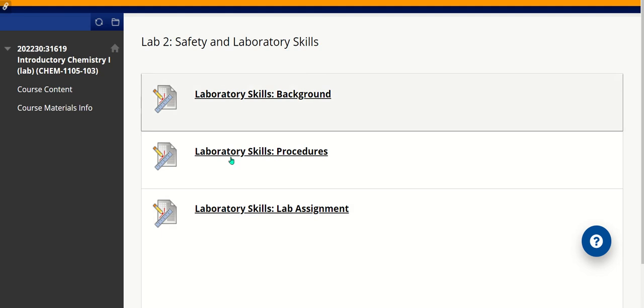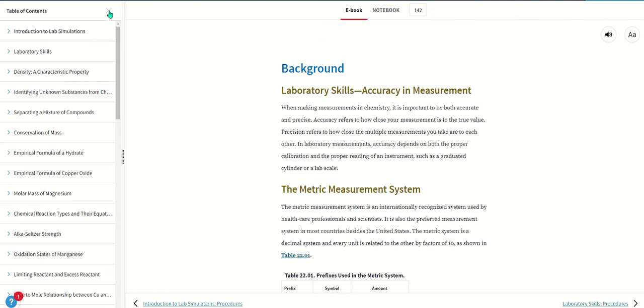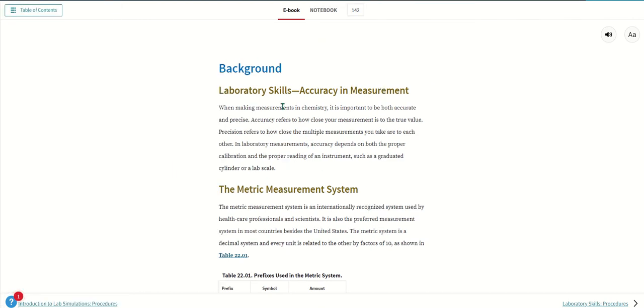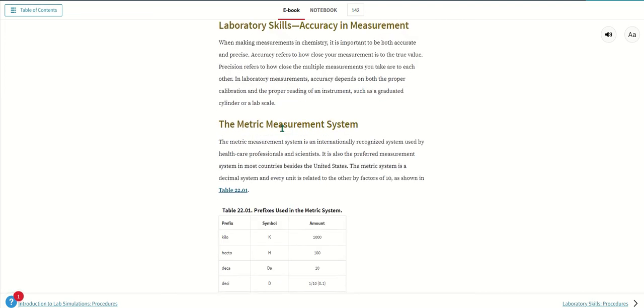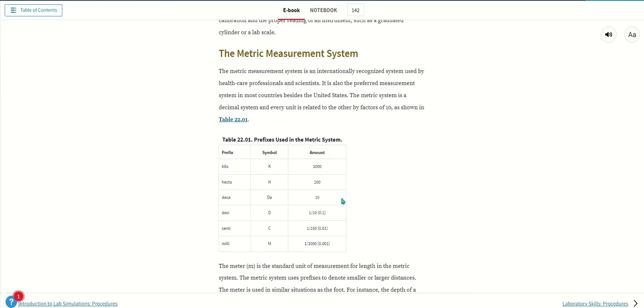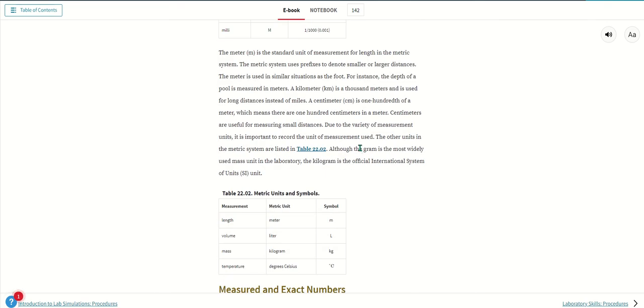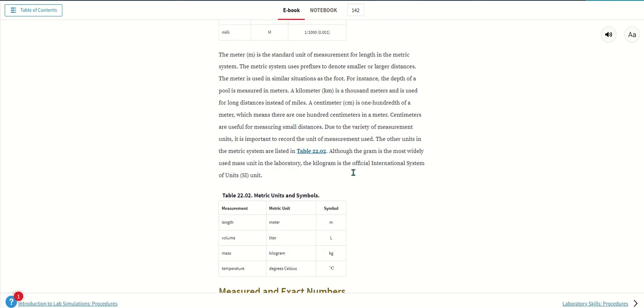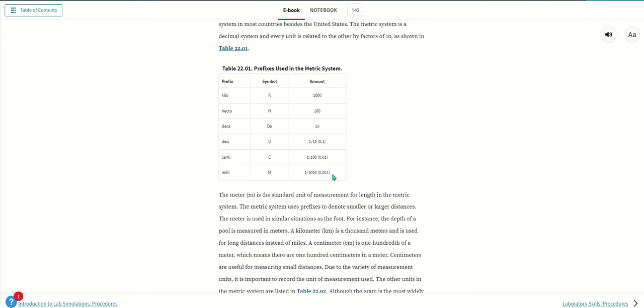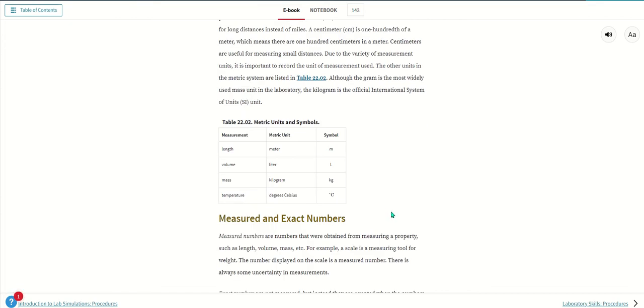Okay, so you open up, for example, the first link, your background. This is what you'll see: this page with your background. We start off with just a general description as always. Here are some tables. The background always provides really helpful information, and it's really summarized, which I think is really helpful. So you have your prefixes, all of which you're learning in lecture, so it goes hand in hand.